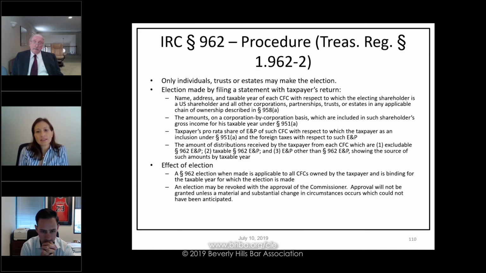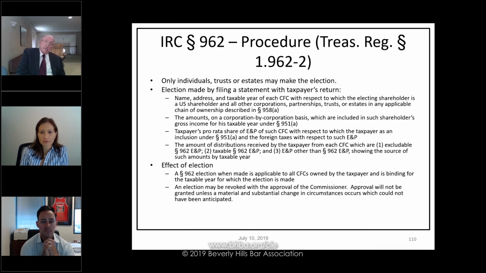So 962 is available to individuals, to trusts, and to estates. You just make an election. It can be just attached to your tax return. The statement is quite simple. And the effect of the election is that all the CFCs owned by the taxpayer basically are treated as if they were owned by a C-Corp. You cannot pick and choose which CFC you make a 962 election for. You have to really, before you make the election, do those calculations. Does it make sense?